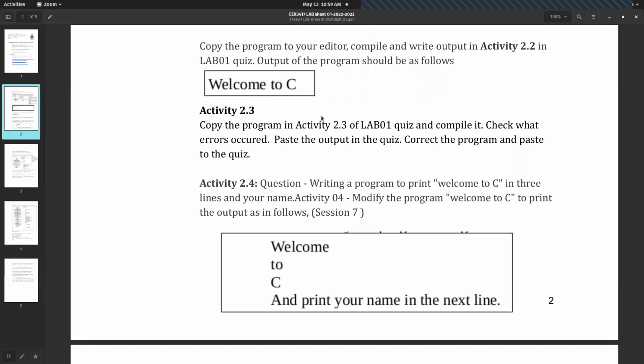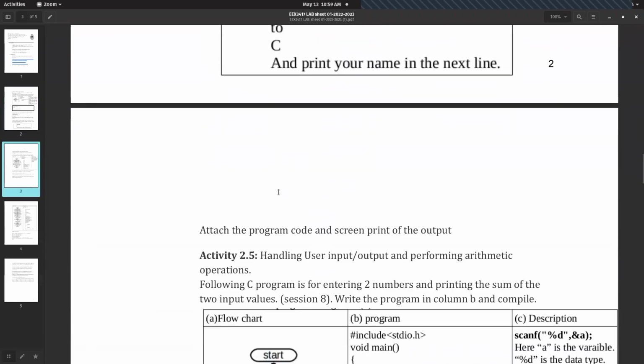One of you has sent the C program to print "Welcome to C" and the name. Okay, thank you.